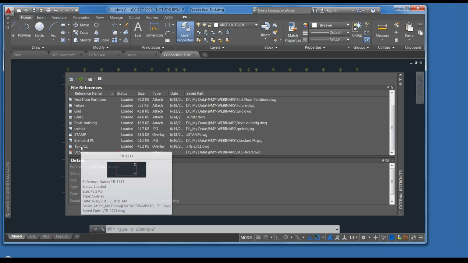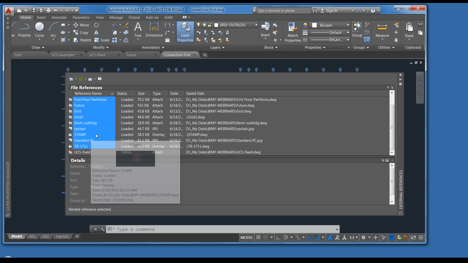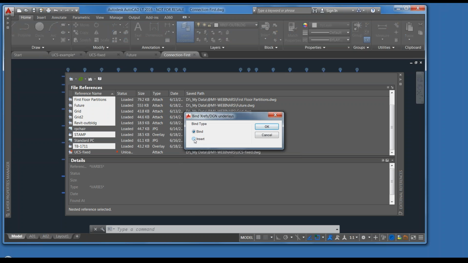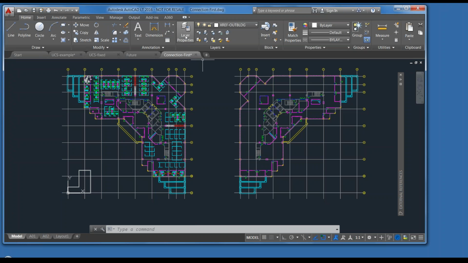I'm basically selecting all my drawings, minus, I'm hitting the control key while I'm selecting to remove the JPEG images. Then I'm right-clicking over the selection. I'm hitting bind again, and this time I'm going to select the insert option. Let's look at the results through the layer properties.